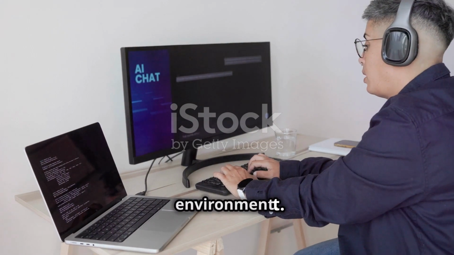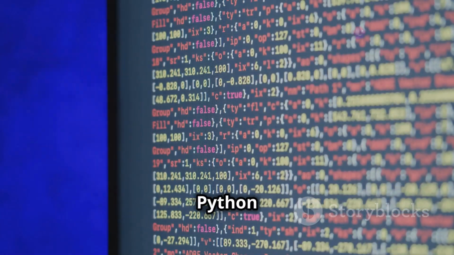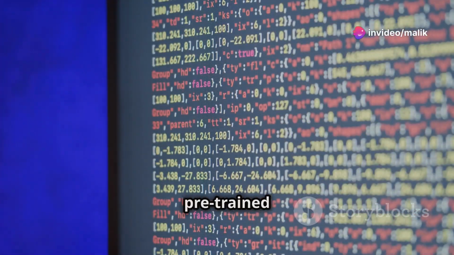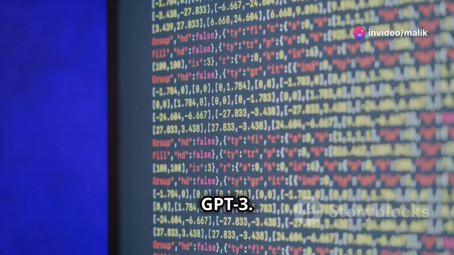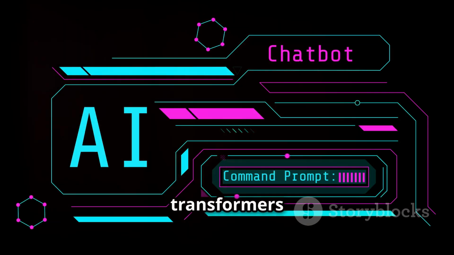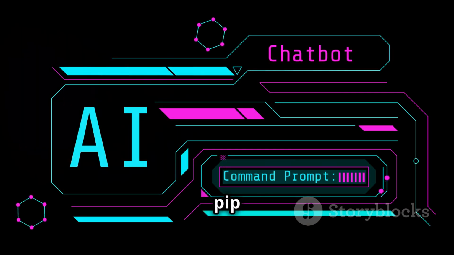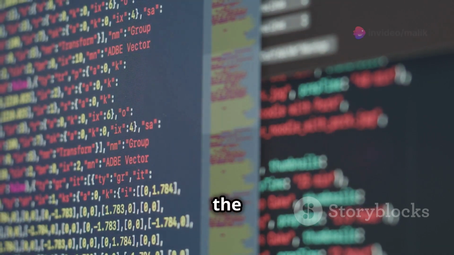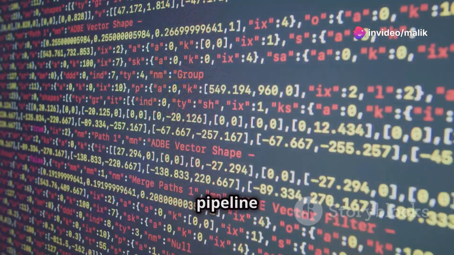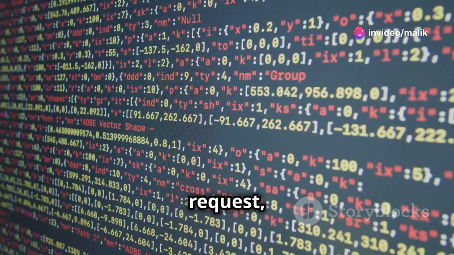First, we need to set up our environment. For this tutorial, we'll use Python and some popular libraries like Transformers by Hugging Face, which includes pre-trained models like GPT-3. 1. Install the necessary libraries: pip install transformers, pip install torch, pip install Flask. 2. Import the required modules in your Python script: from transformers import pipeline, from flask import Flask, request, jsonify.